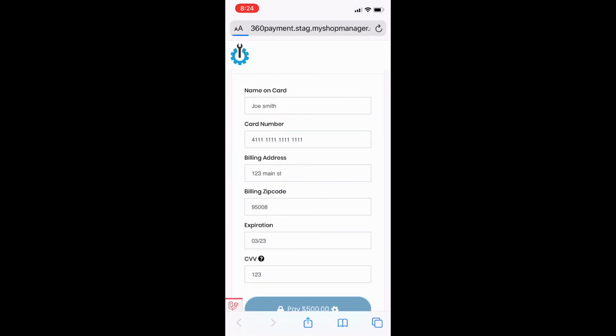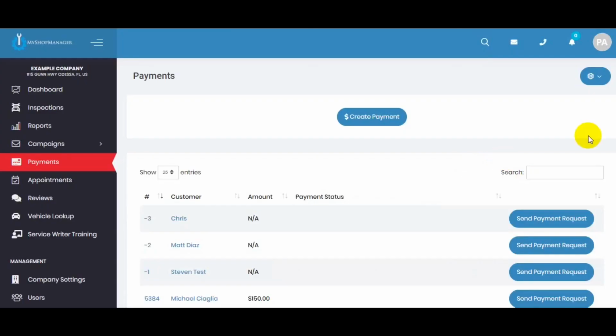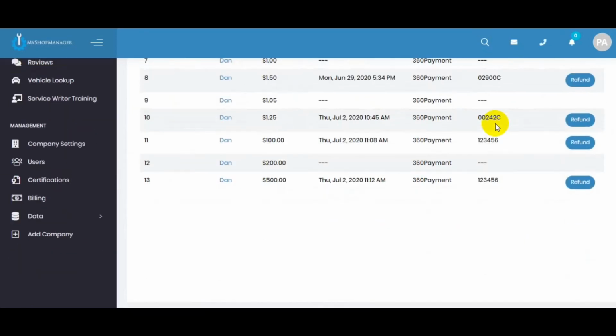And then click Pay. Once that's approved, the customer will get an email and the shop will get an email that it's been paid. Then back at the shop software, they can go back in and see the history that it's been approved, and a refund button if needed.